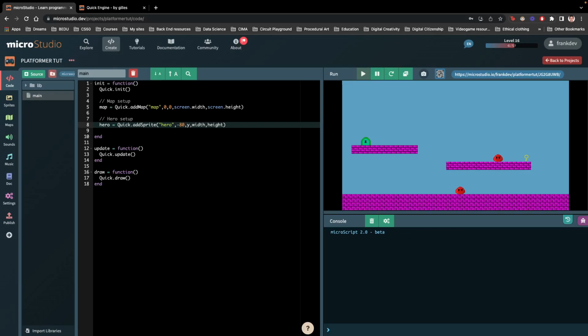And in y, let's say -40. The width, I'm gonna change it to 15 and height 15. Let's see how that looks. As you can see, there's already physics here that makes our character go down, collide with these bricks.